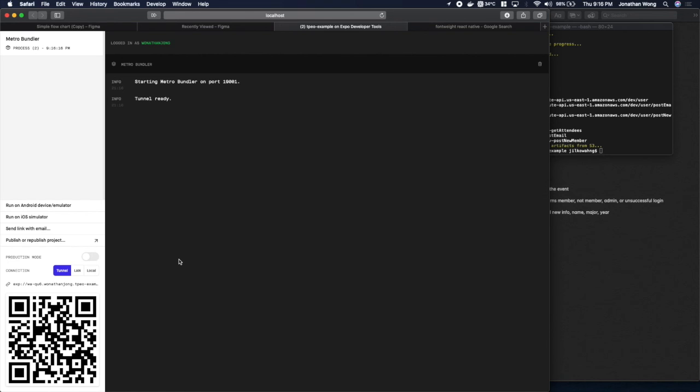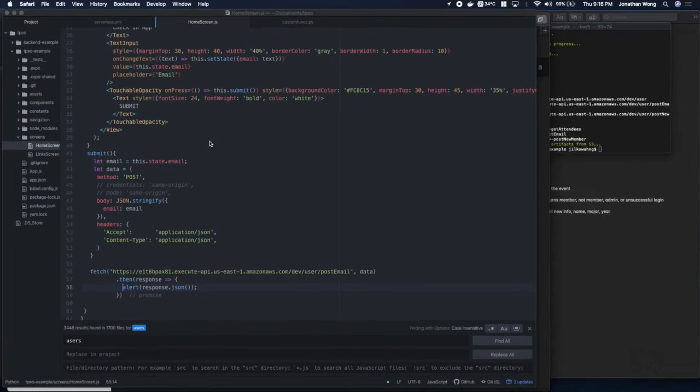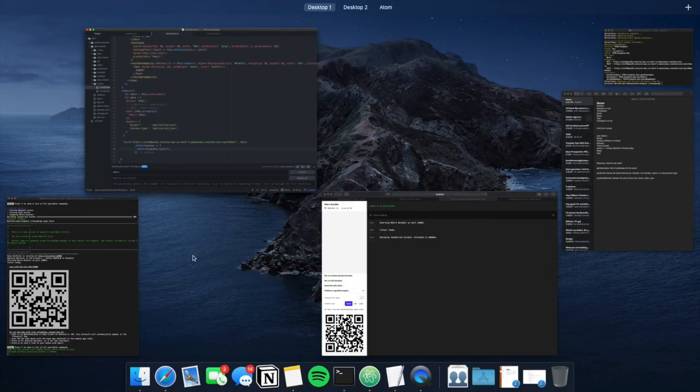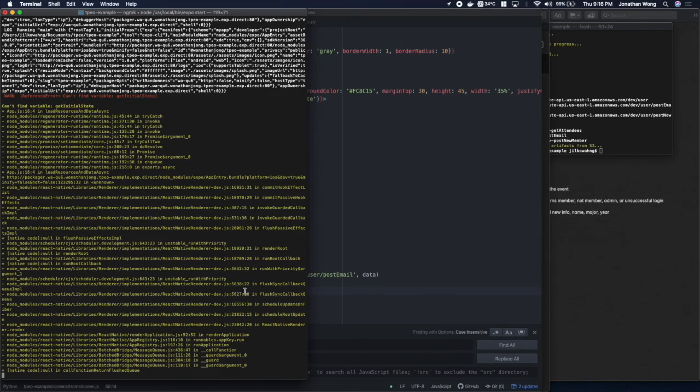Alright, let's try this again. Honestly, we should probably handle CORS errors and stuff. I'm pretty sure I know how to handle CORS errors. Just do something like, okay, here it is. Jonathan Wong at utexas.edu. Submit. Object. So something happened.